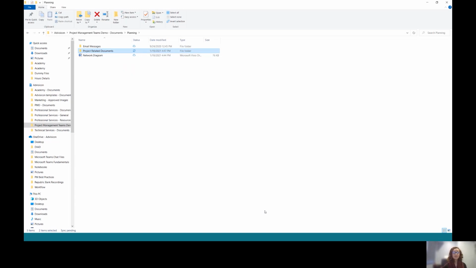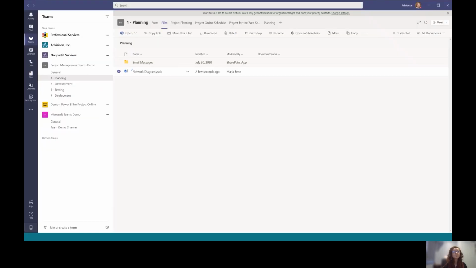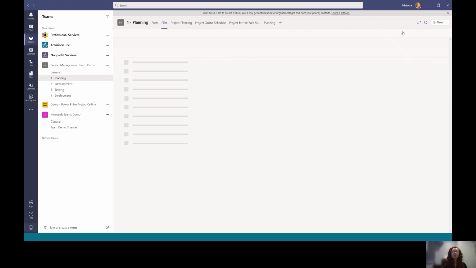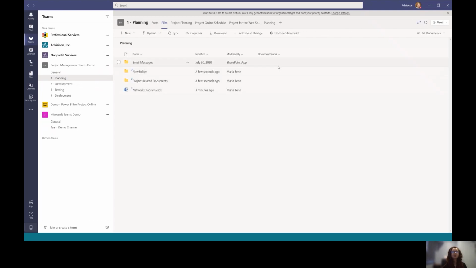Now this could take a minute, but this folder will show up in my Teams channel. So if I open that back up, we go to planning, then we're going to hit the refresh button up here. You can see I have two new folders. I accidentally added one on top of the project related documents. But this syncs with the Teams channel and allows you to have everything easily accessible in one location.